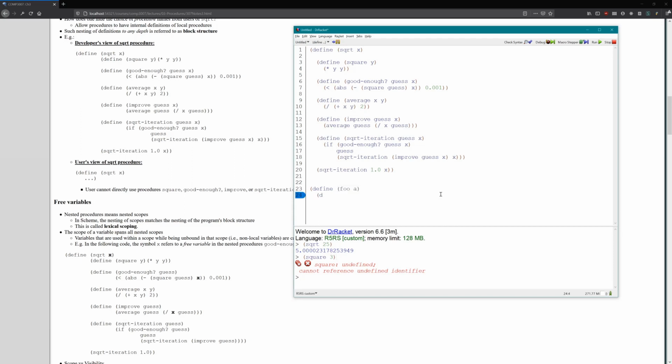And within that function, I'll define another function called bar of b. And inside that, I'll say plus a b. So the definition of bar of b is a plus b, where we have some parameter b, but what is the value of a? And then we need the body for foo, so we'll say bar of times a 2. So the question is, what is the value of this expression?